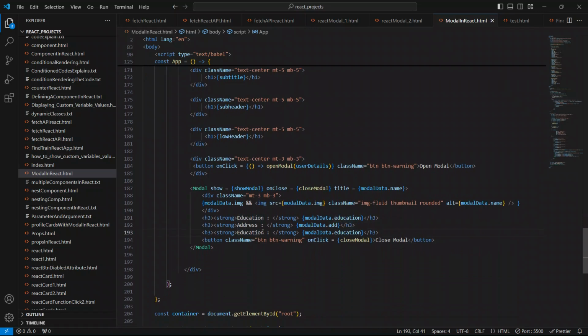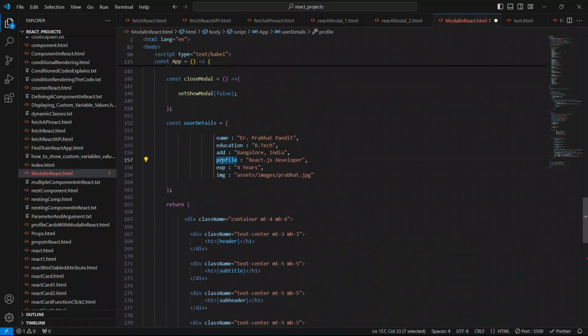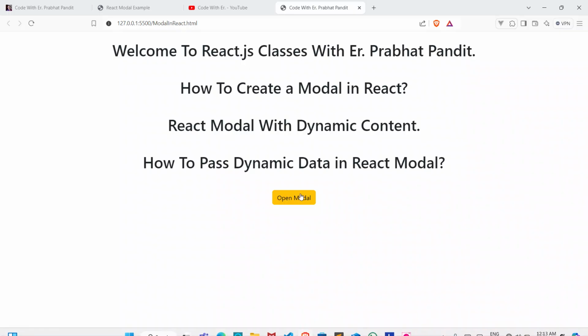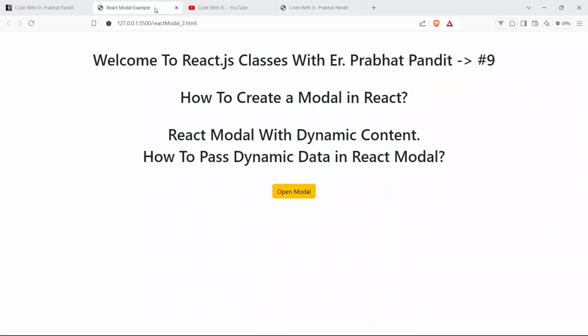Make this text as profile, to show the profile. So modal data, remove this education, copy the profile key or the property name from here, and just replace this. Save your code, go to the browser, and now open the modal. See, boom guys, the name is Prabhat Pandit, and this is the profile pic. I'm sorry, this is the education BTech, address Bangalore, India. Profile is react.js developer.